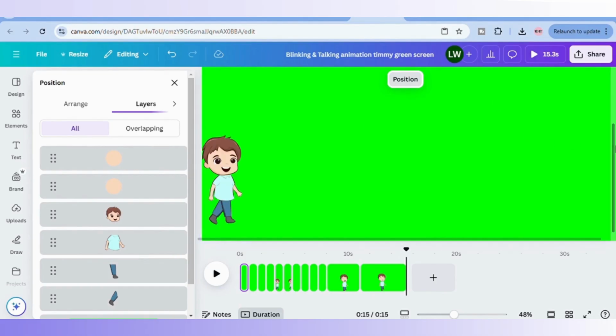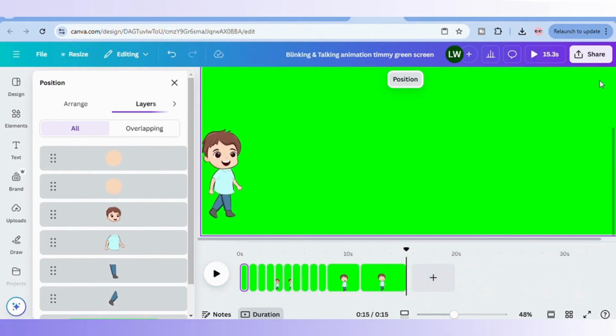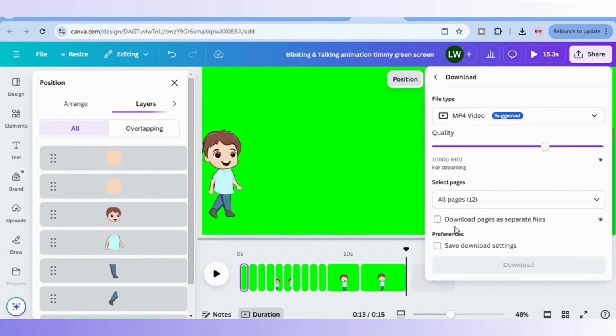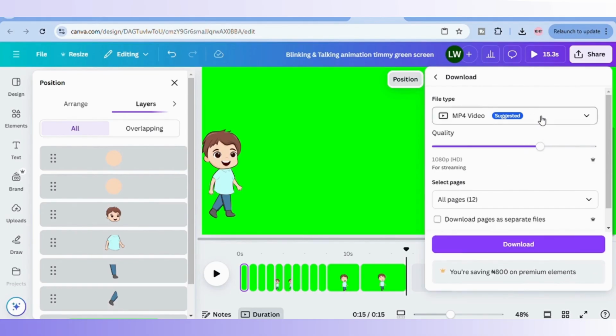So now I'll just go on to download the green screen. You just go here, click on share, and you download. And this time around, you're downloading it as an MP4 video. Downloading the highest quality is preferable since you'll be uploading it to YouTube or whatever social platform. But for best, if it's for YouTube, you have to increase the download and the file to 4K and then download it as an MP4 video.